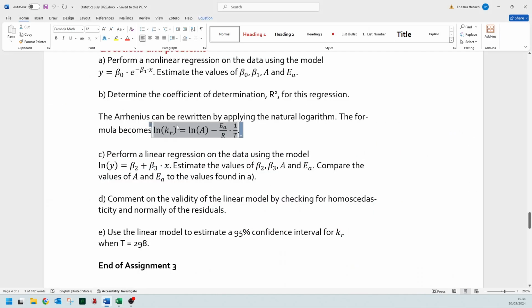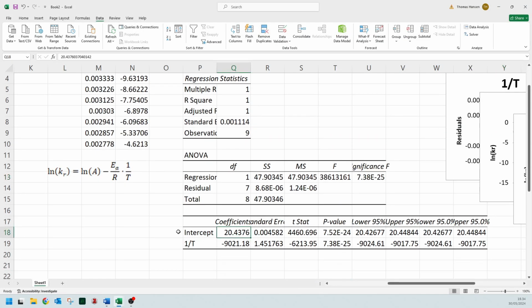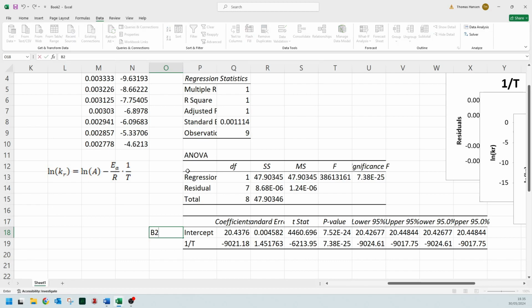And is that all we were asked to do? Perform a linear regression. We've done that now using this. We now have the values of beta 2 and 3. That's basically the two coefficients down here. I just need to make sure which is which. So beta 2 is my intercept. So this is beta 2, beta 3.